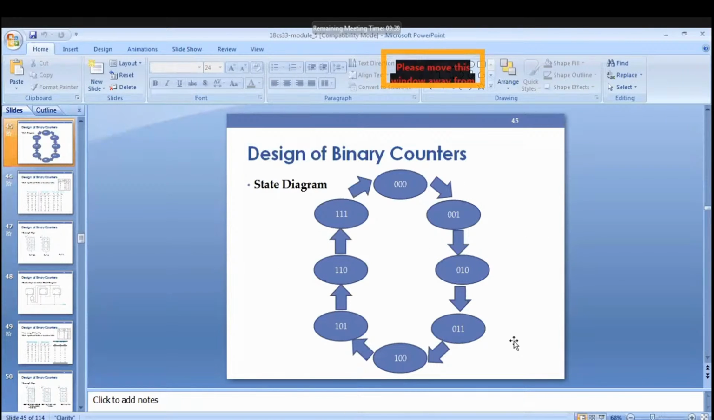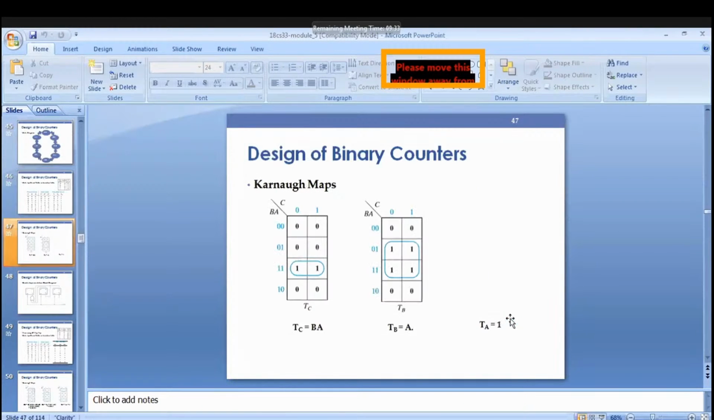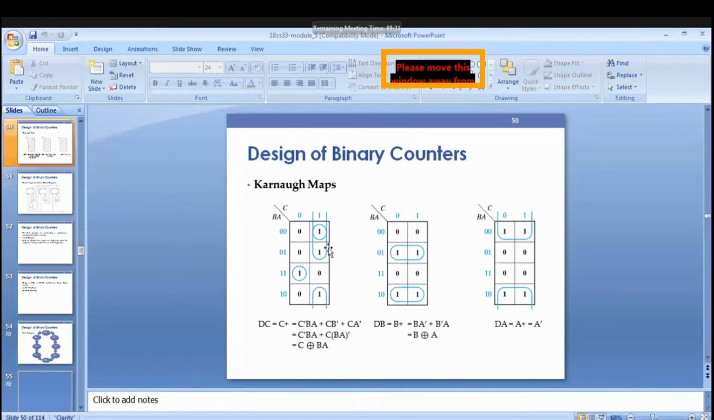In the next class, I will explain the same thing for the counter: the binary counter, how to draw the state diagram, how to write the table, how to analyze, how to synthesize, and how to draw the K map. Everything I will show in the next class.